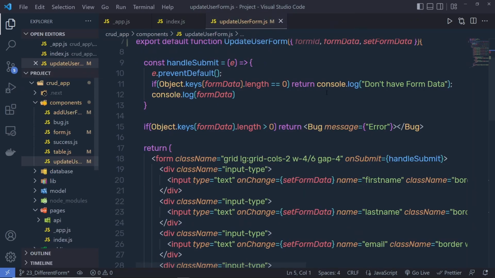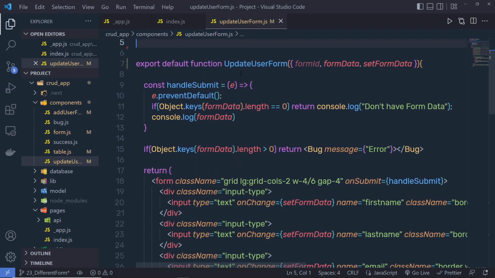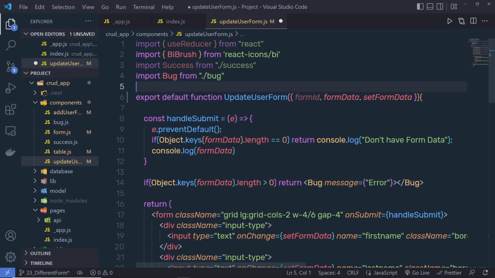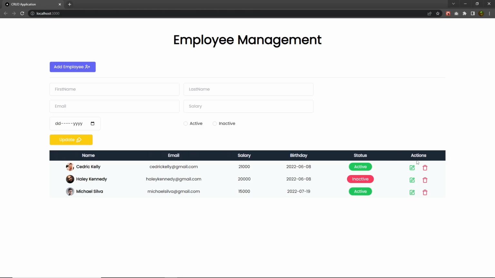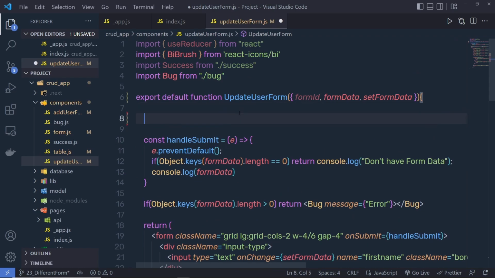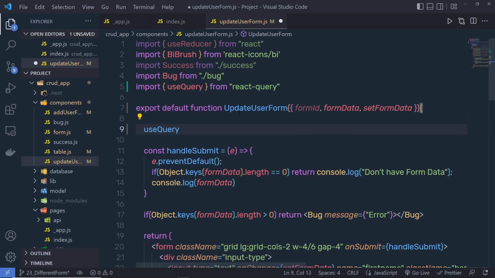Now inside this update form here at the top, I'm going to first get the data from the database. I'm going to get the user with the user ID. As you know, when you click on this button, it's going to pass the user ID to this form ID variable. I'm going to get that user using this form ID. So before this handle submit right here, I'm going to say useQuery, and I'm going to import that useQuery at the top right here.